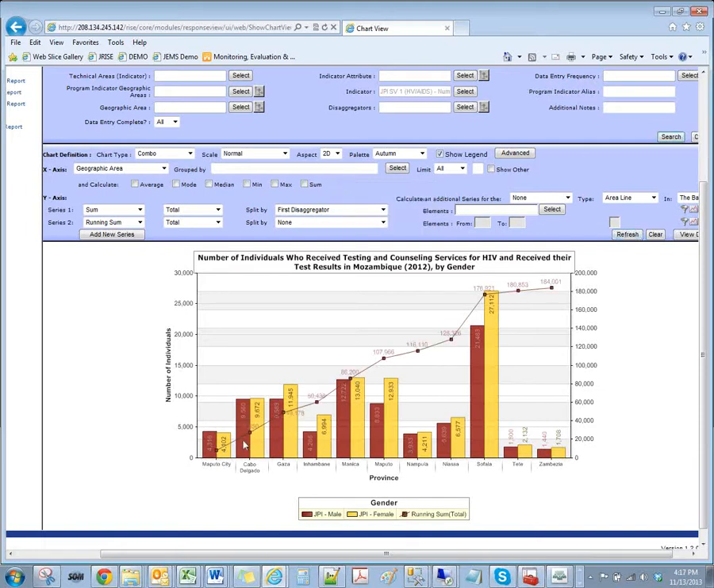So now here you can see that it actually, like I said before, accumulates the total from left to right. For example, in Hambane it is 60,438, and in here it adds a total from Inhambane, and then it just keeps adding the total. Okay, so that's one of the features in the charting.